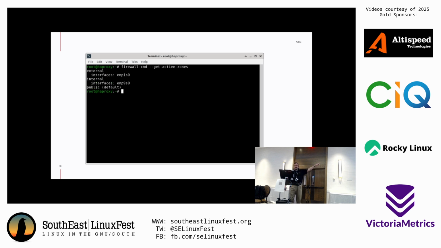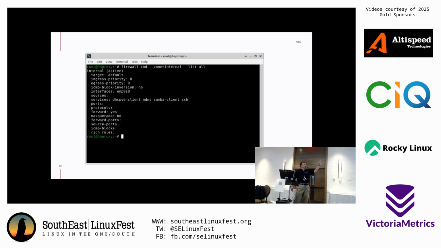Now you can see that they're associated with the zones, and you can see that the internal zone, my firewall is pretty much wide open. My external one, though, it doesn't allow anything except just SSH. That's a security thing.